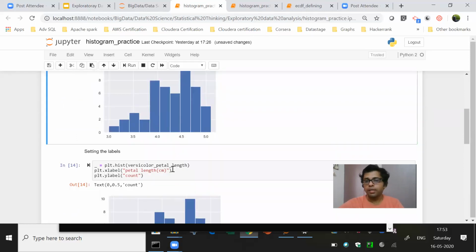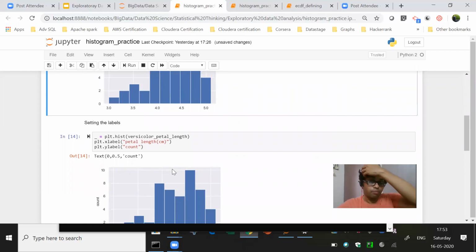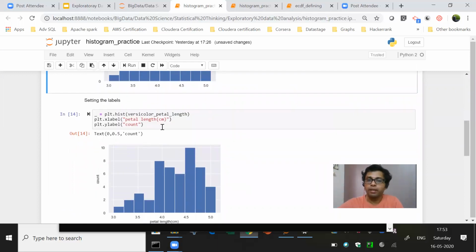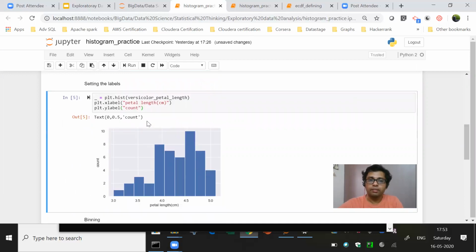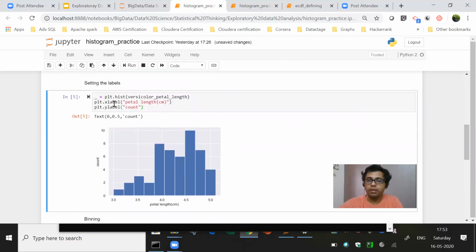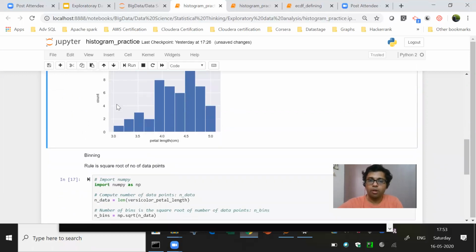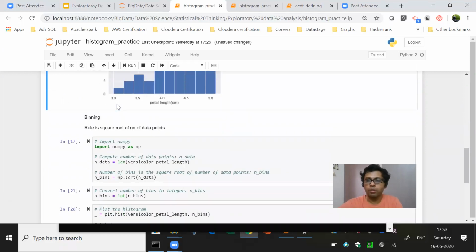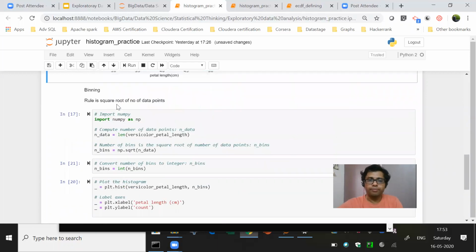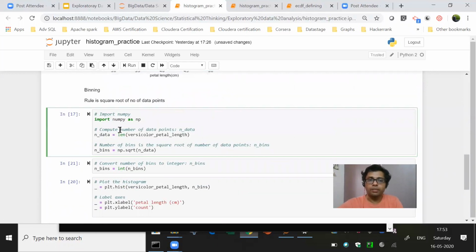And you can easily give the labels, like the Y label and X label. Y is the count, and X is the petal length. I will just specify plt.xlabel, plt.ylabel. I get this also, right? It's pretty cool. And the number of bins, we can change the bins also.